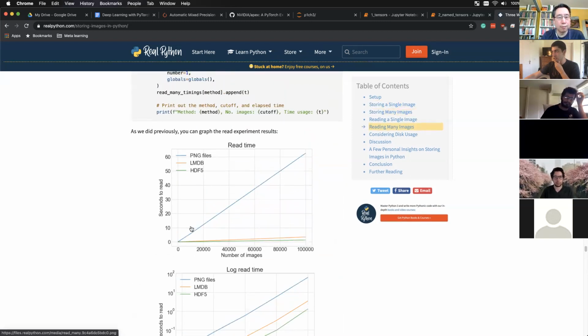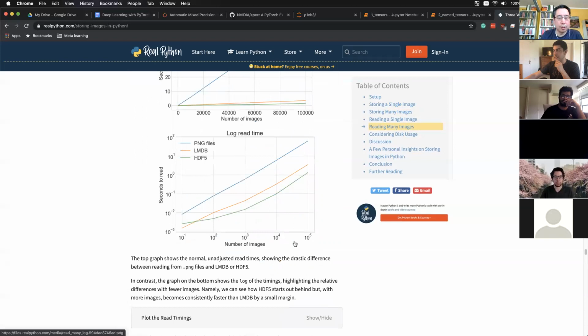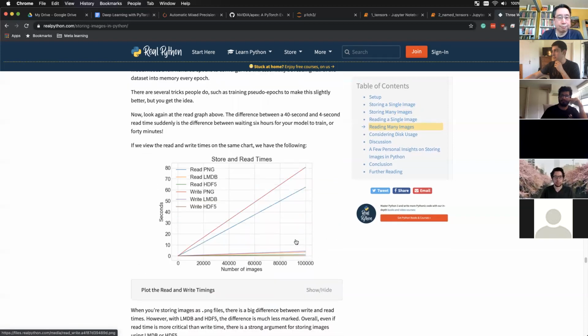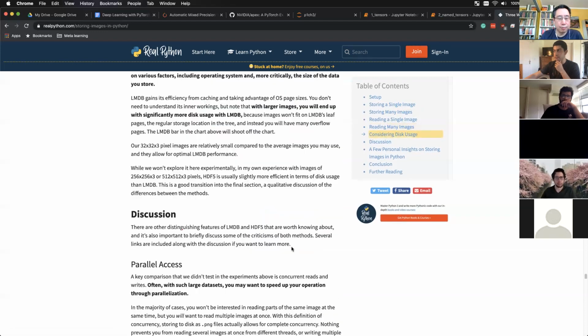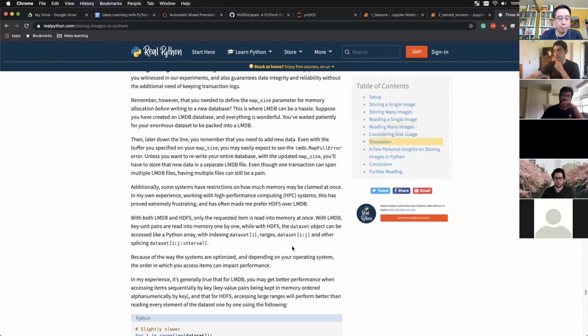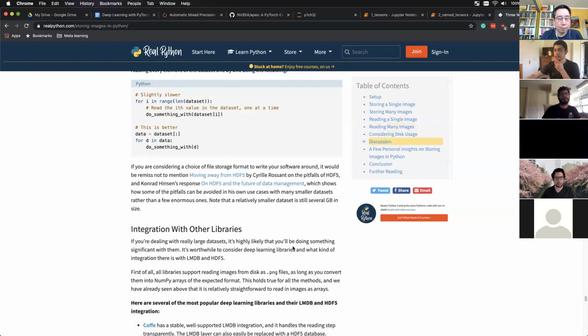So you can see just going from PNGs takes a long time. LMDB is pretty fast. HDF5 is even faster than that. So I've used HDF5 quite a bit, and I found it pretty useful. I can't guarantee it's the fastest method, but I've gotten good use out of it, and I've talked with other people, and they've used it as well.